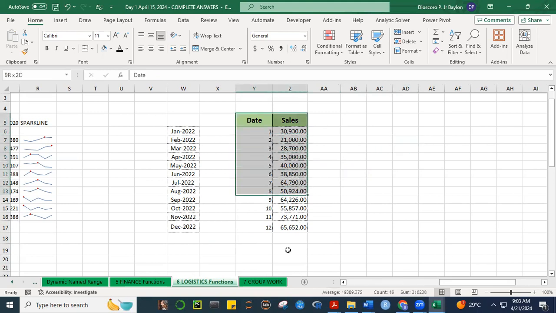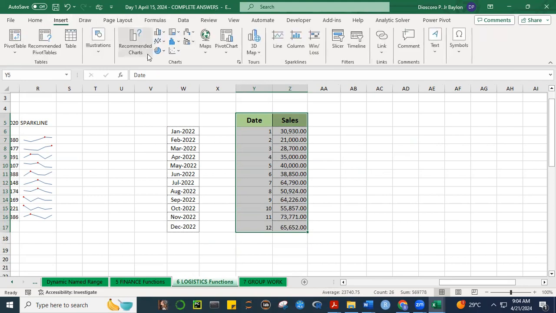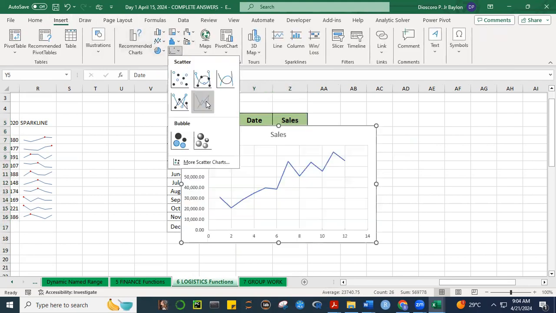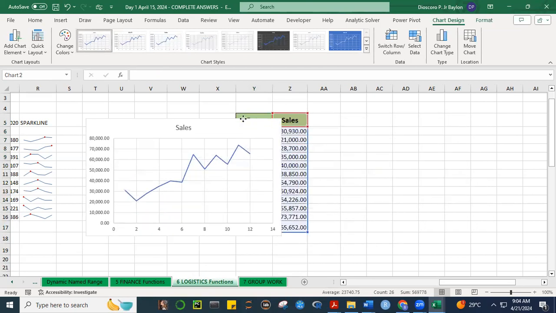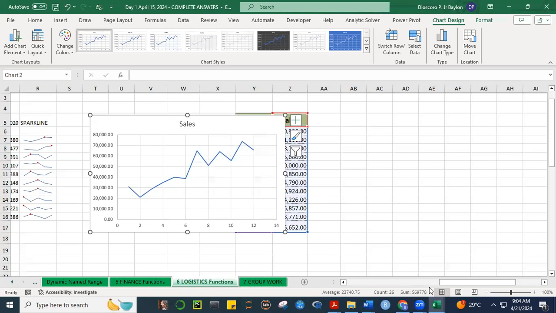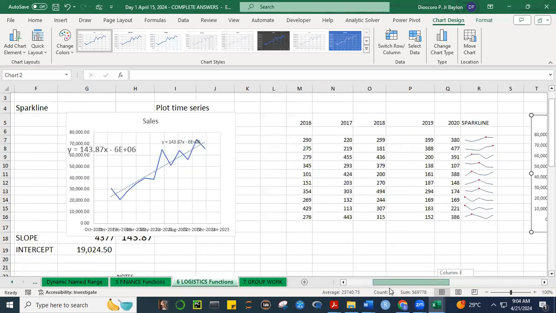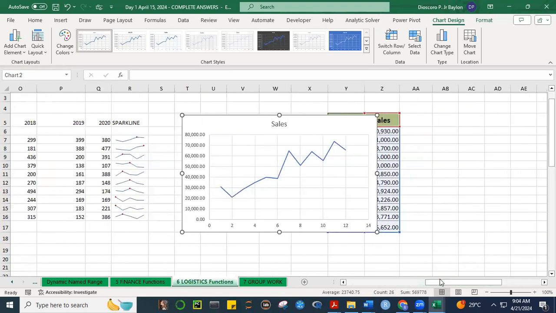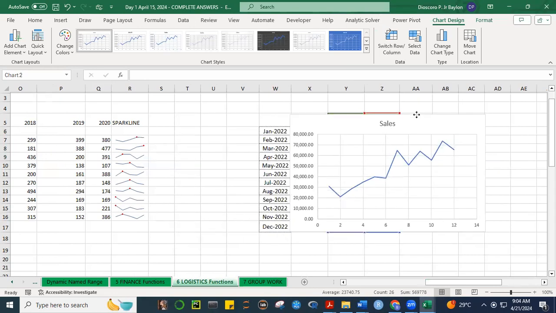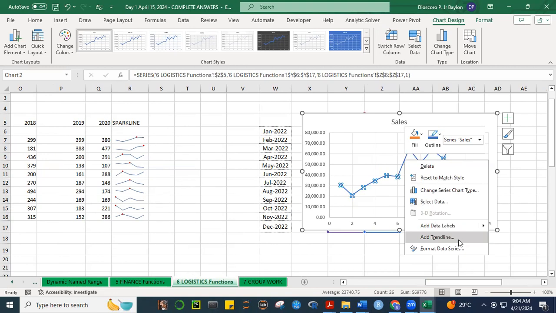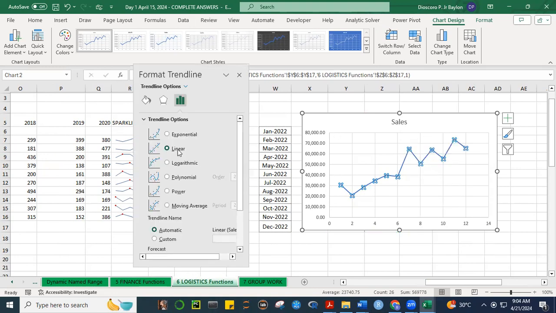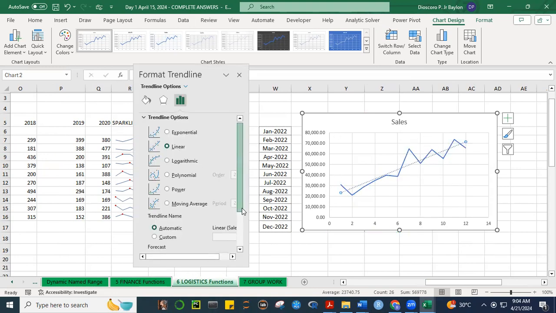And if we plot this, insert this one, you notice that the plot is identical, only that the index is different. Okay, the patterns are of course the same. And then if we add a trend line here, let's right click this and add trend line. Same linear, and then set the equation.